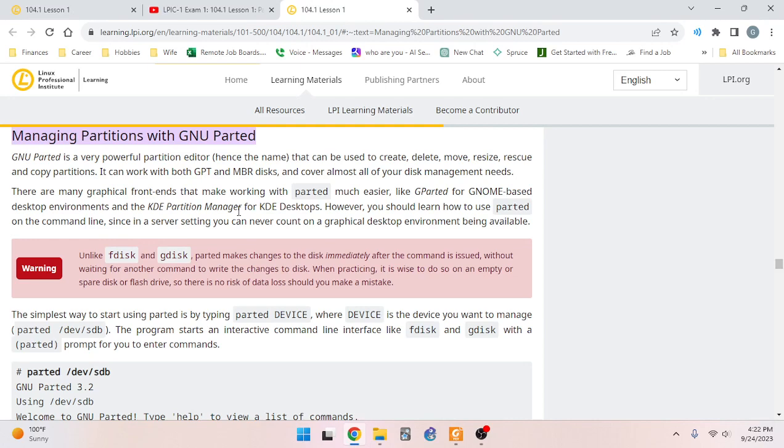Warning: unlike fdisk and gdisk, Parted makes changes to the disk immediately after the command is issued, without waiting for another command to write the changes to disk. When practicing, it is wise to do so on an empty or spare disk or flash drive, so there is no risk of data loss should you make a mistake.